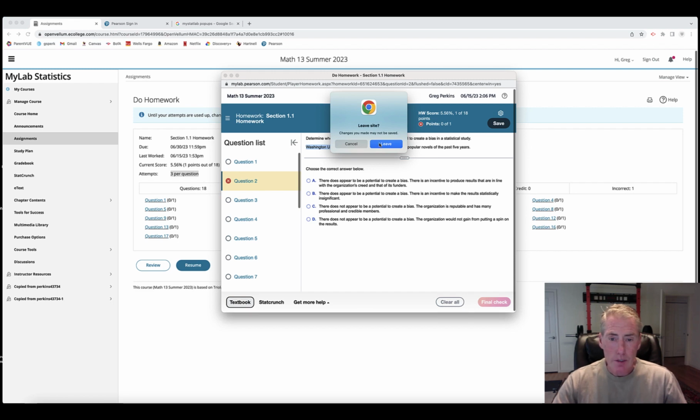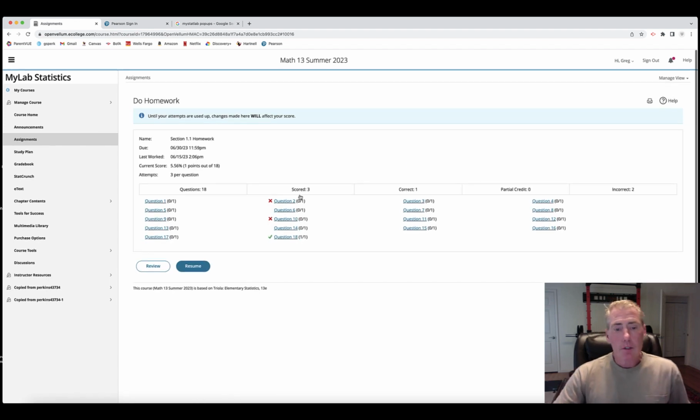And I'm just closing it before I finish. So it says, do you want to really leave? Yes, I want to leave. And you can see the red X's are the ones that I got wrong, and the check marks are the ones that I got right. And you have 3 attempts.